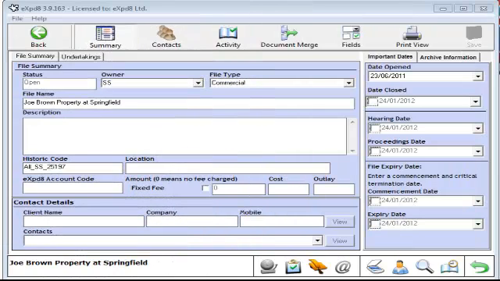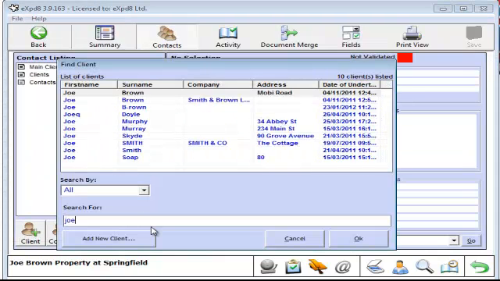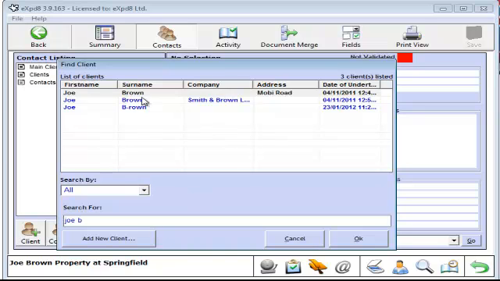So let's start then. Here's a file I've created. I've given it a distinct name. It knows it's my file and what file type it is. Let's go and add our client. Add client and let's search for our Joe Brown. I know it's the one on Moby Road.